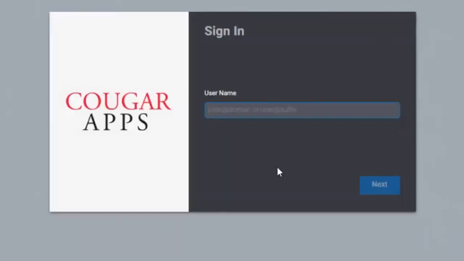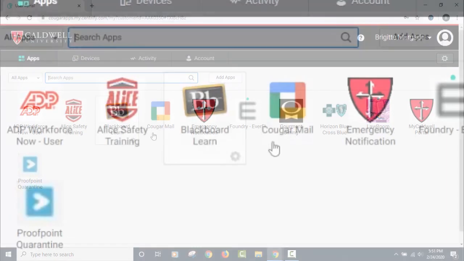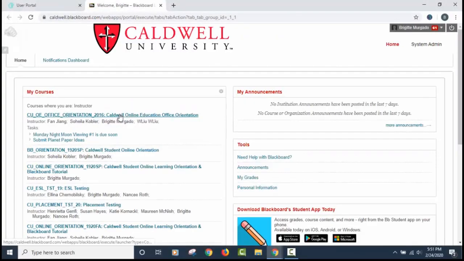You want to use your Caldwell NetID, which is your username and password, to log in, just how I'm doing right now. The service that we're using is the single sign-on that we have here at Caldwell, and we're going to access the Blackboard app by clicking on that icon, and it'll automatically sign us into Blackboard.